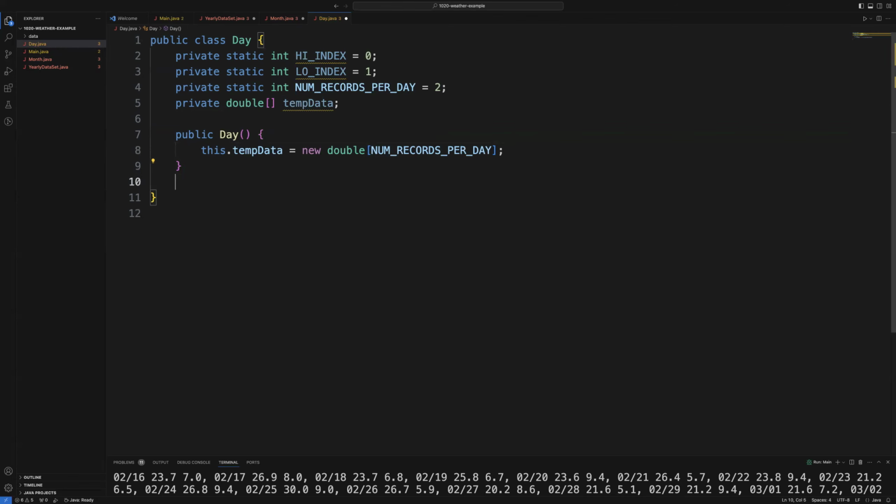Perfect. Now, starting at this level, it's probably important for us to be able to set appropriate information. So if I had to guess, when we're reading in a day, for right now, we're going to assume every day does have a high and a low. So there is a high coming in and a low coming in. And if both of those pieces of information are coming in, for the temp data at our high index, we can store high. And then for our temp data at our low index, we can go ahead and store the low information that's coming in.